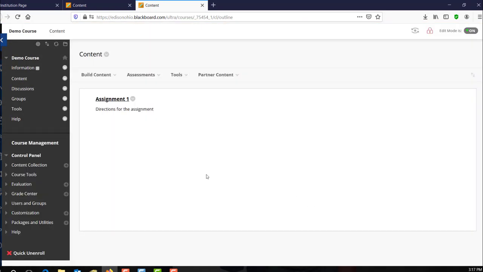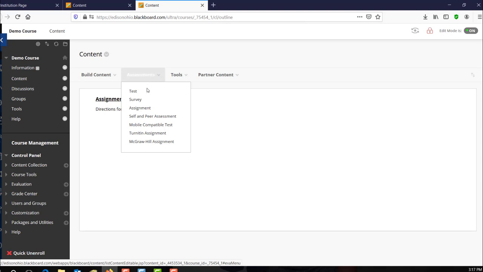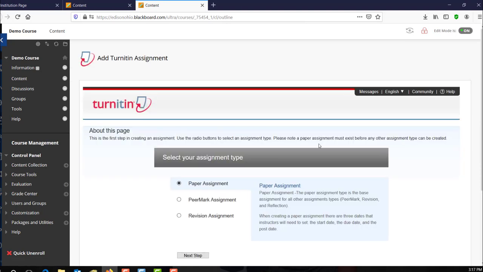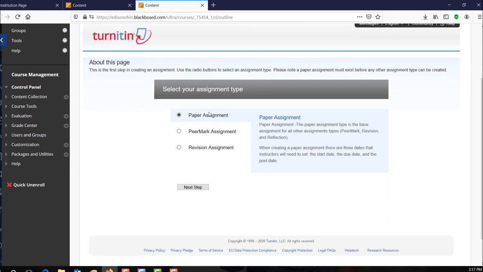Let's go in and look at another type of assignment, which is the Turnitin assignment, using the Turnitin tool, mostly for papers and such. You can see it's the next to last one on the list, Turnitin assignment. Sometimes it takes a minute to pop up, other times it doesn't. So you're just going to decide on what kind of paper you want. By default, it's going to come up with a paper assignment. You can do a peer mark and a revision. I recommend that you look into what goes on with those. They are different, but by default you're probably going to choose a paper assignment and hit next step.